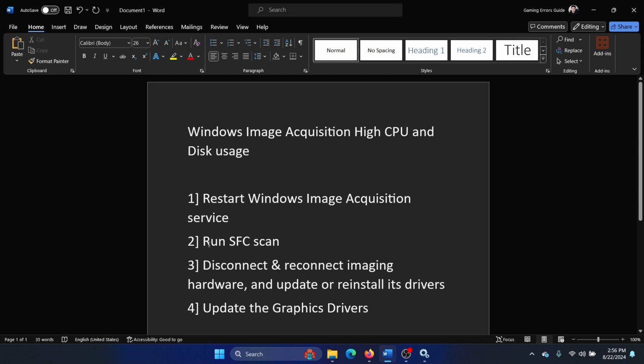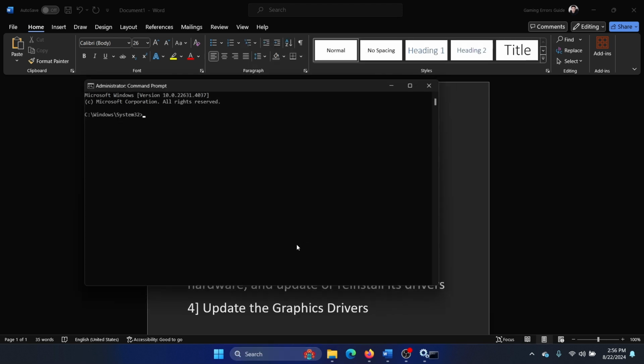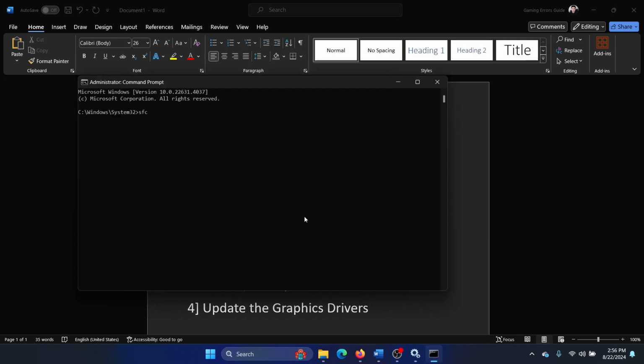The second one is to run the SFC scan. Search for command prompt in the Windows search bar. Click on run as administrator and then type the command sfc /scannow and hit enter to invoke the SFC scan.